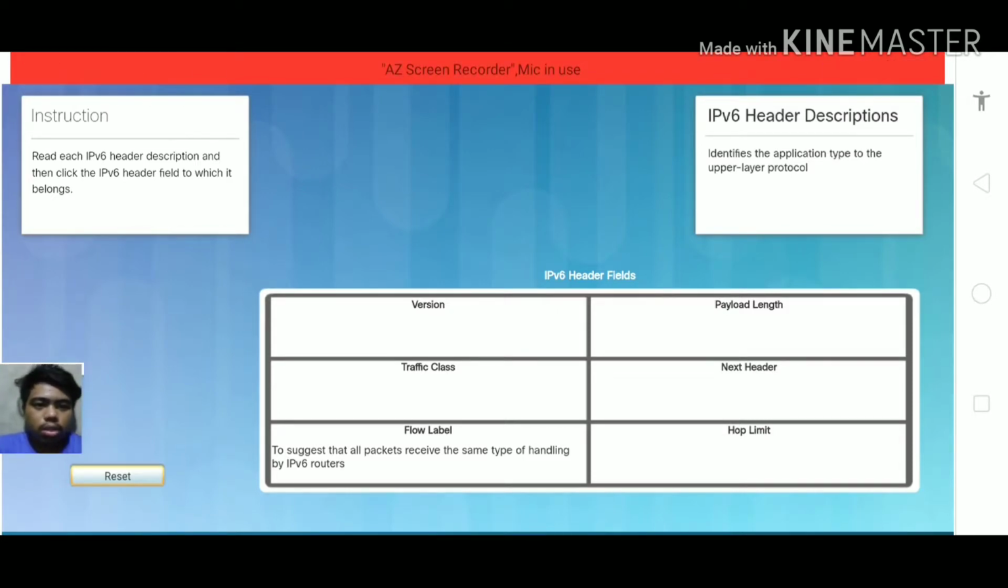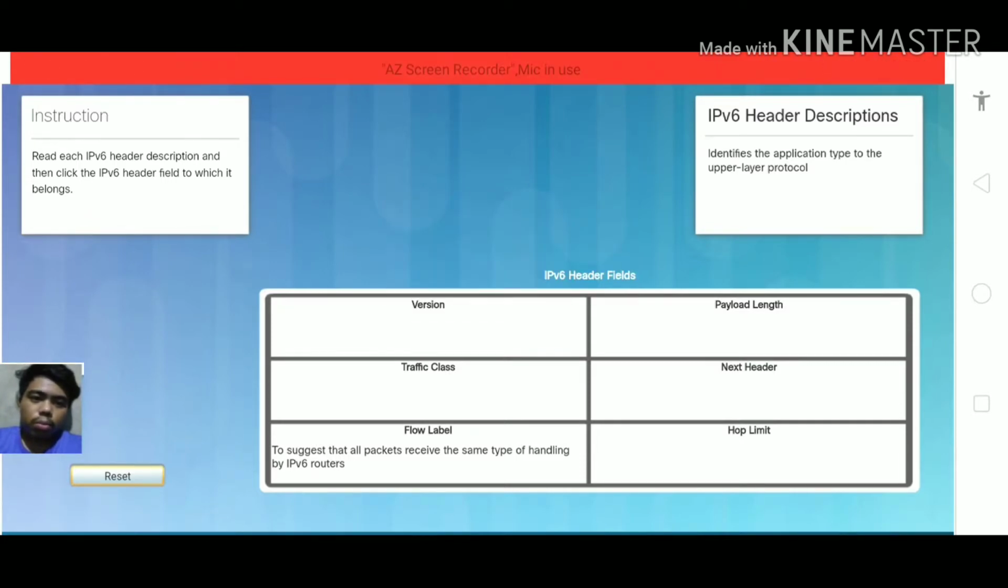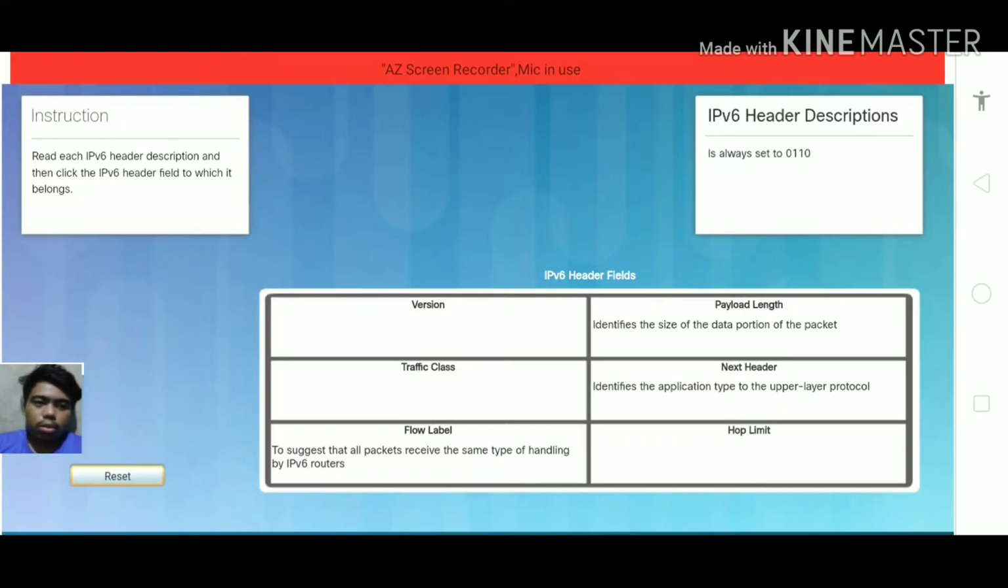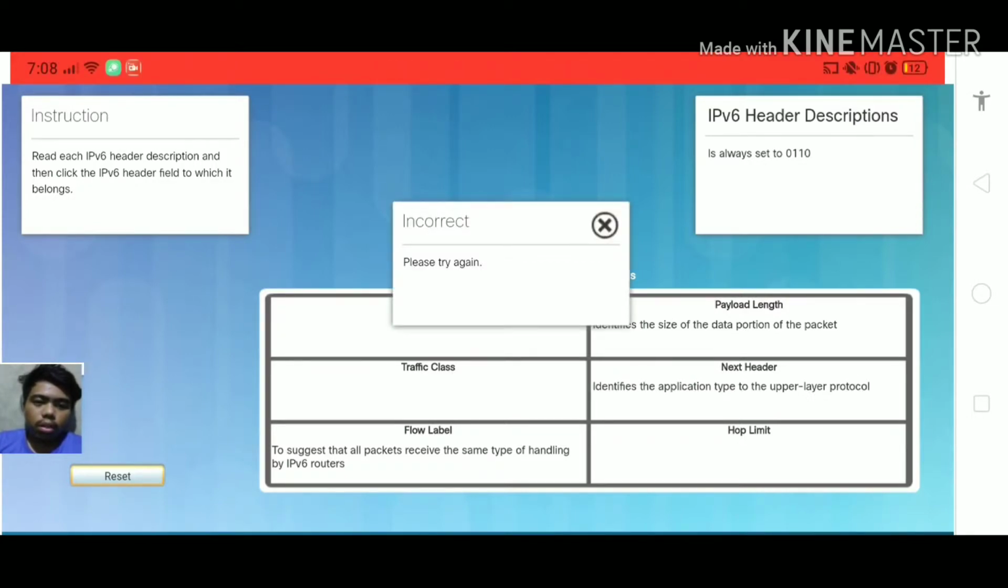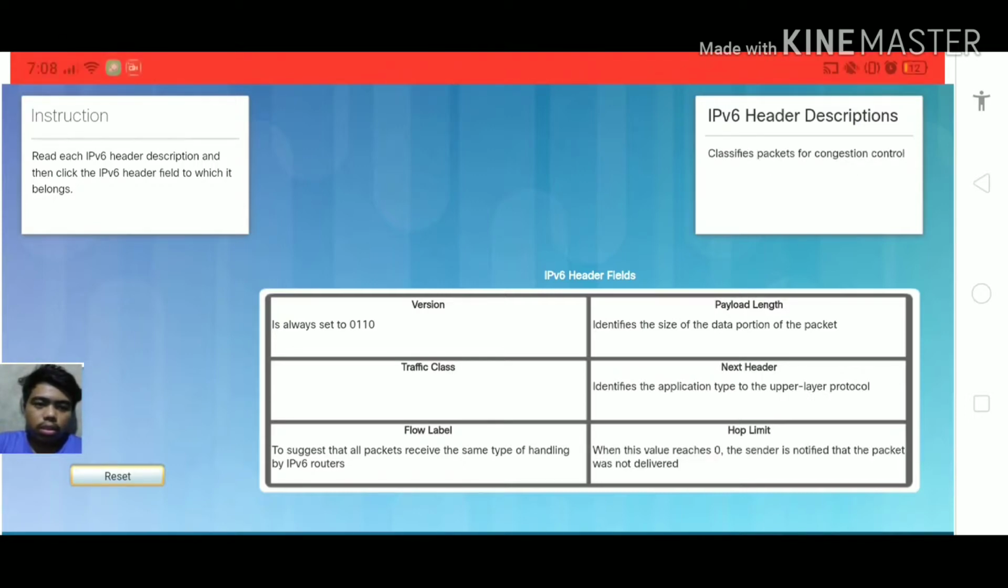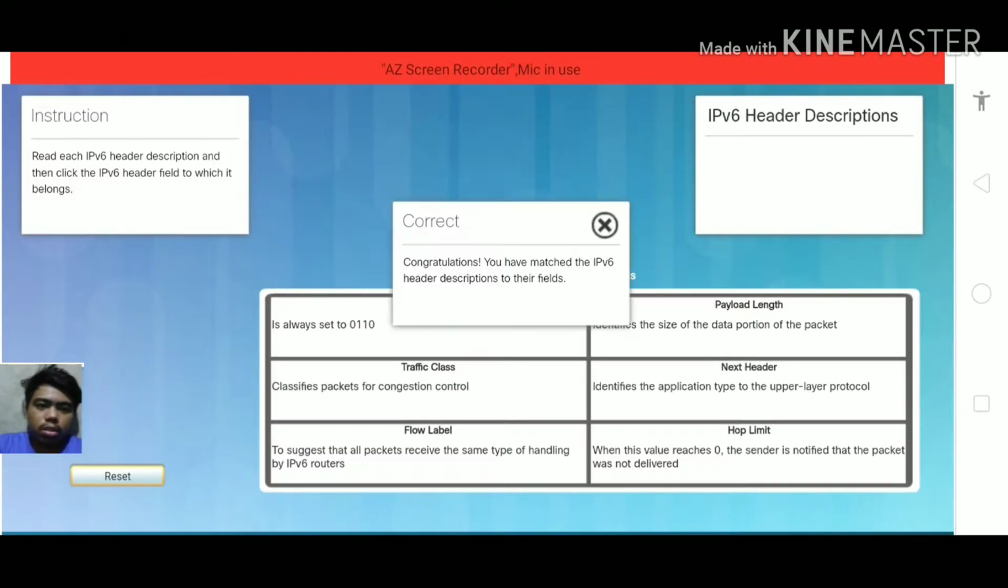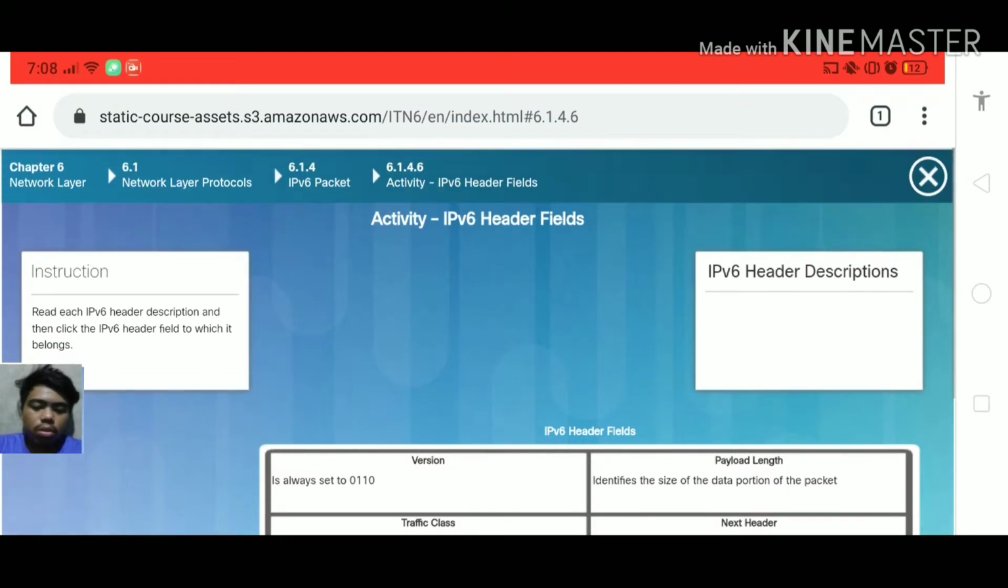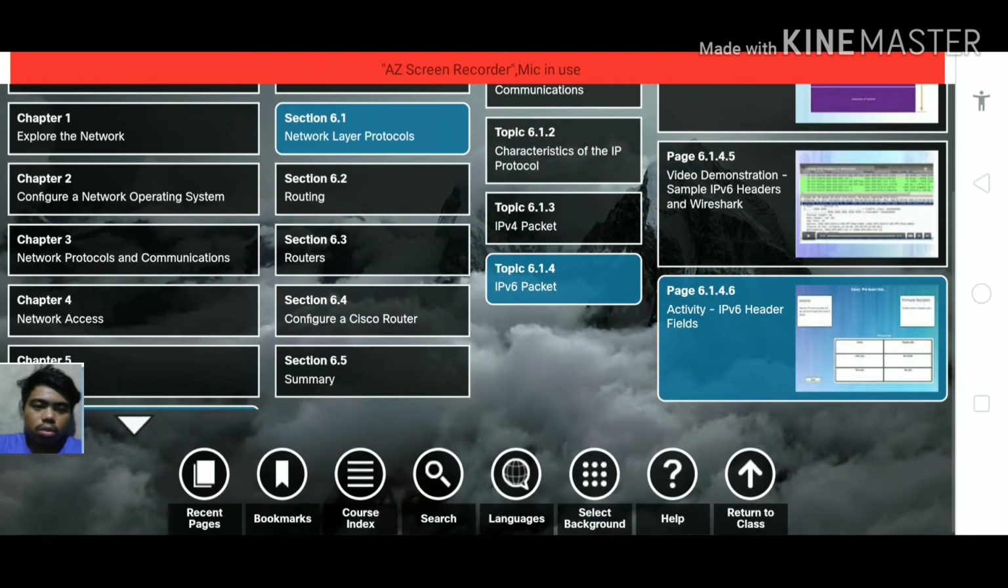Then identifies the application type to the upper layer protocol. It is the next header. And identifies the size of the data portion of the packet. The hop limit, no, the payload length. Then is always set to 0110, the version. Then when this value reaches 0, the sender is notified that the packet was not delivered. This is the hop limit. Then it classifies packets for congestion control. It is the traffic class. Find another activity.